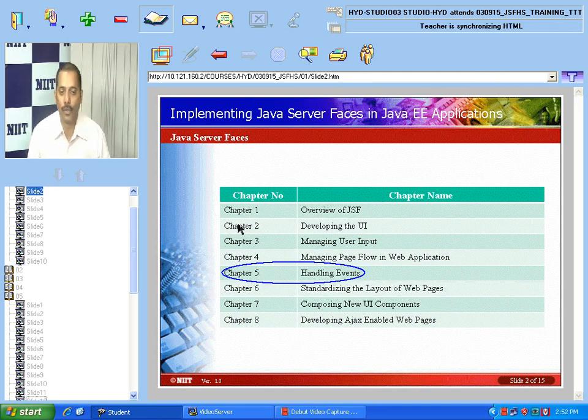In JSF we need to know event handling, because JSF has a unique feature that event handling is also possible in JSF. How it has to be implemented, that we need to see.